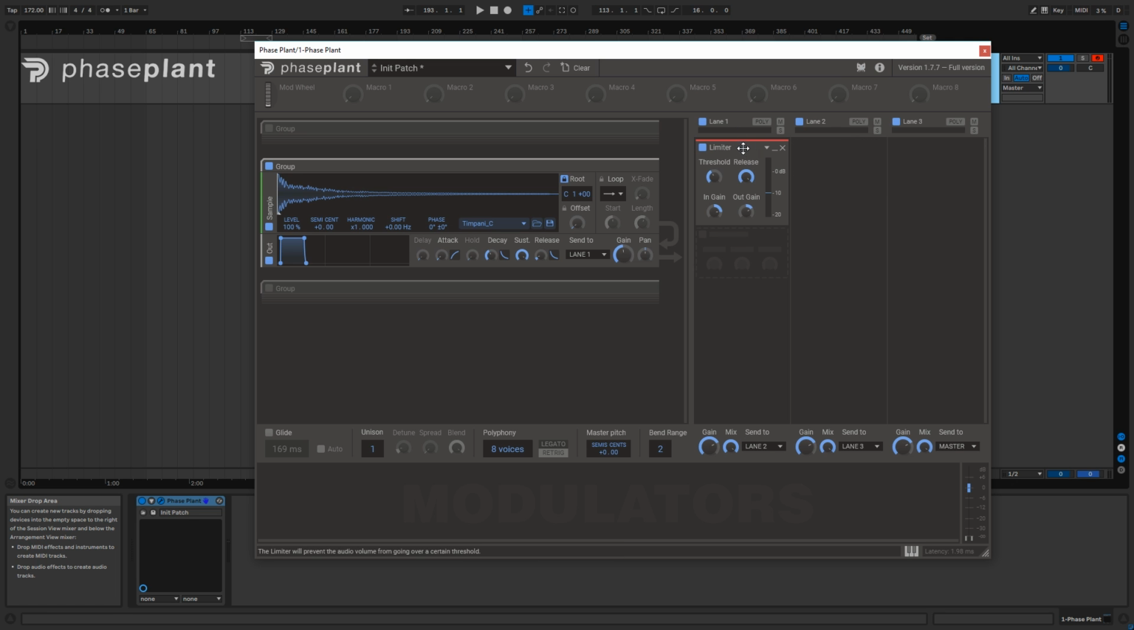So that's the limiter. Pretty straightforward. This would be really good if you make drums, for instance. It would be great. Or if you have like a really rhythmic kind of patch. That limiter would really help you to control those transients a bit.